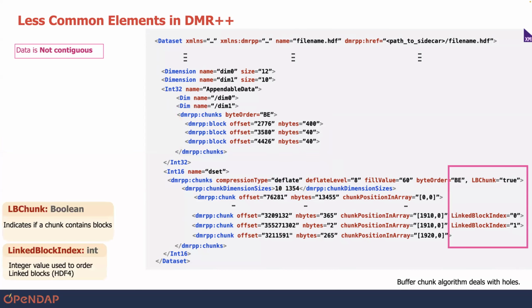And then here's the linked block example. We see LB chunk is true in the chunks element, and then down here in some of the chunk elements, we see that linked block index is 0 and then 1. What this shows is that the first chunk, which has 365 bytes, is the one with the block index of 0, and it gets joined to the one that's got the block index of 1. And there's only 2 bytes there.